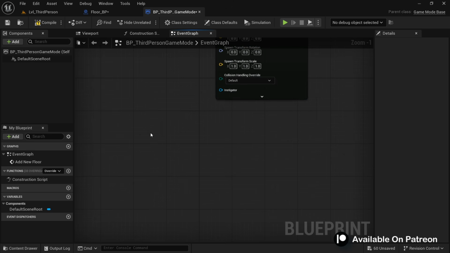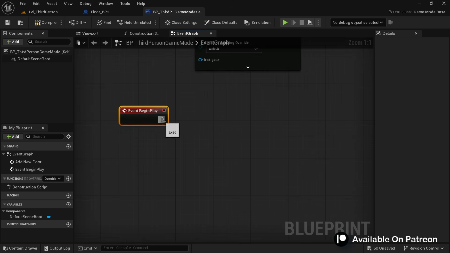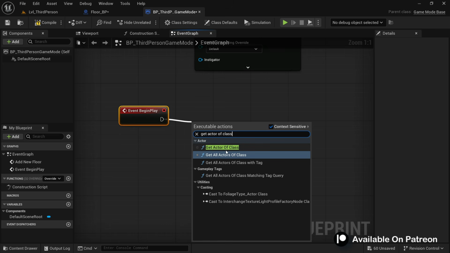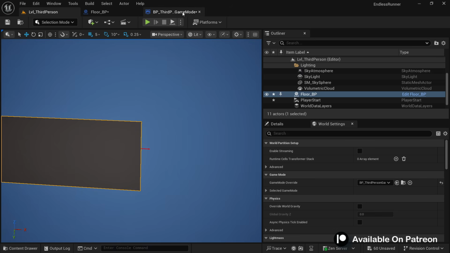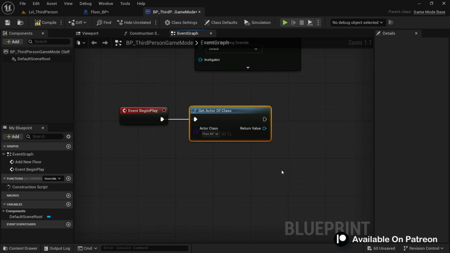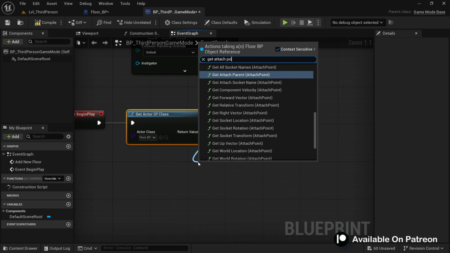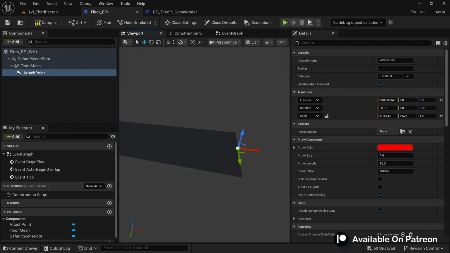But before that, get an event begin play, which triggers at the very starting of the level. Then we are going to get actor of class. This node searches for the instance of a particular actor class in the level. In our case, we want to get this floor BP. So in the actor class, select floor BP, and when we get the floor BP, we are going to get the attach point component from inside it, which is this arrow.